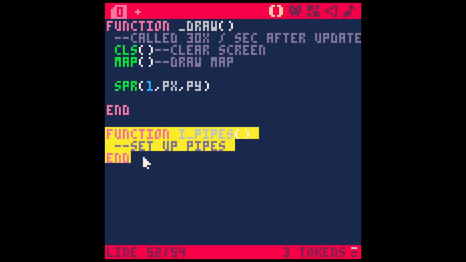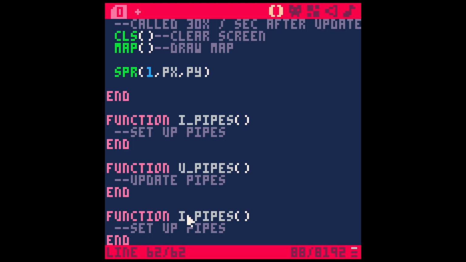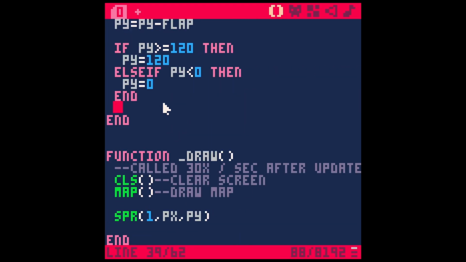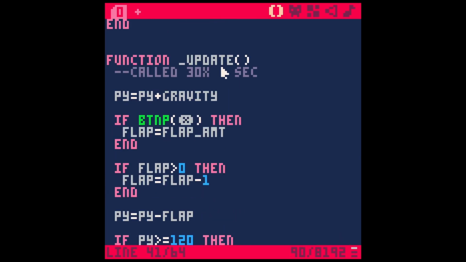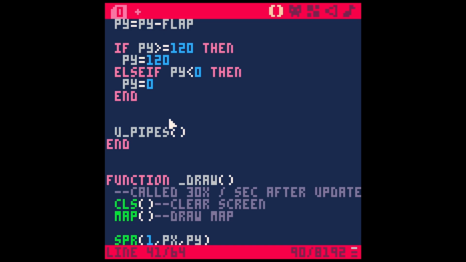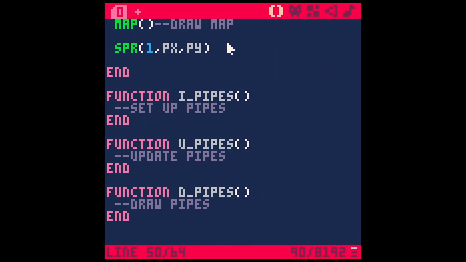And I'm actually going to copy and paste this function. Let's do an update pipes as well. And we'll also do a draw pipes. Okay. And let's take these and copy them into our other functions here. So this one's under update. So instead of doing all the update code here in update, I'm just going to say update pipes, and same thing here for draw pipes.